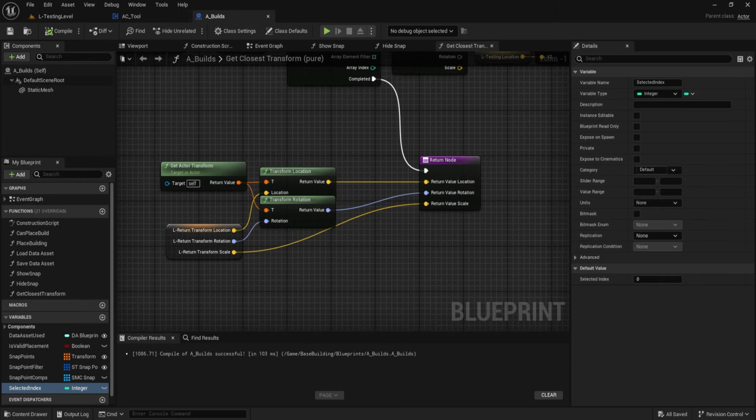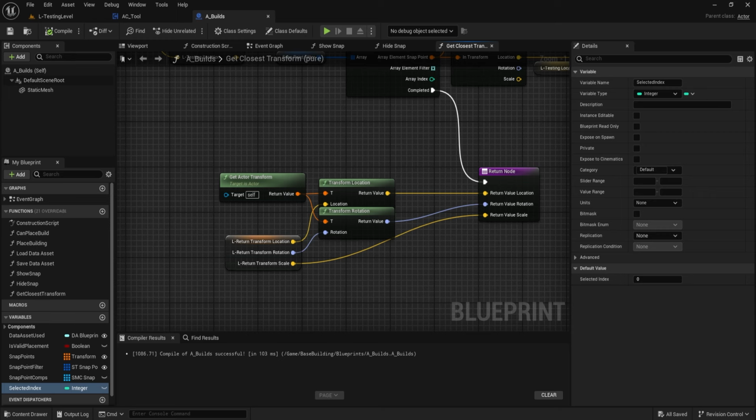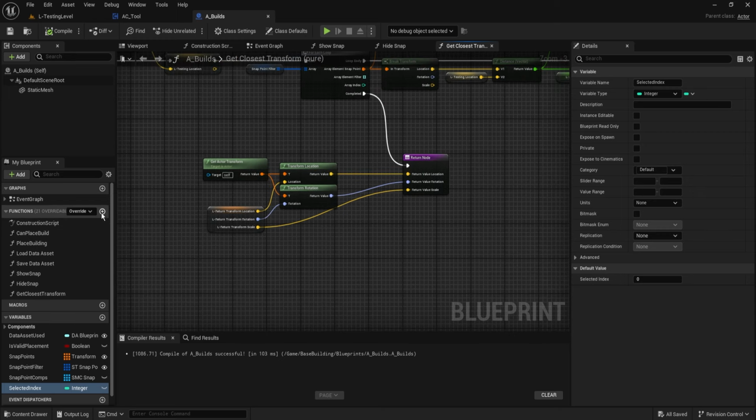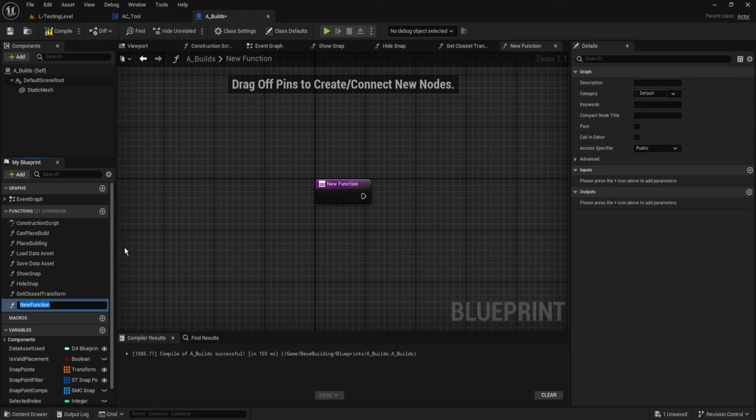And to call that function, we're going to use the a build, and in the a build, we're going to make a very, very simple function, which is called update snap appearance.